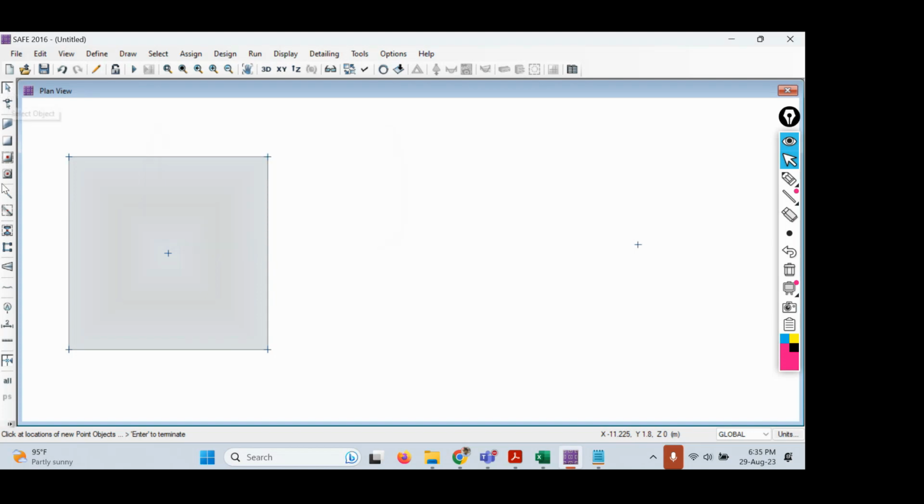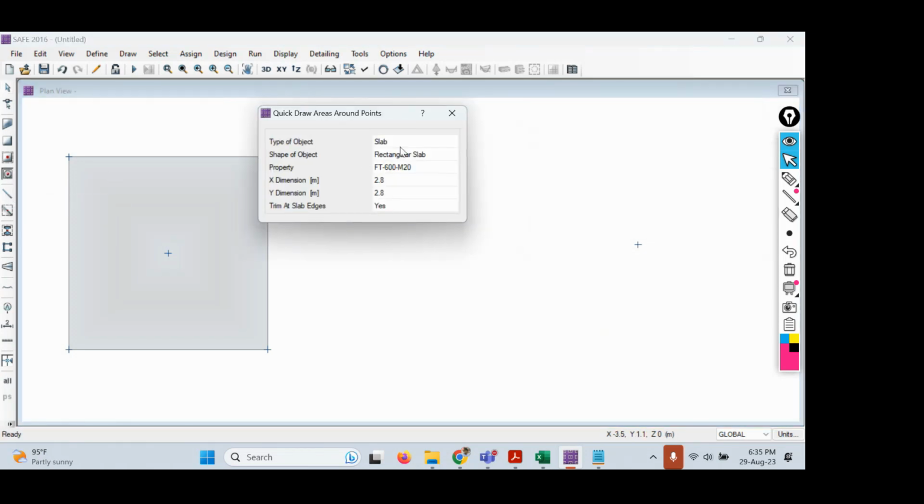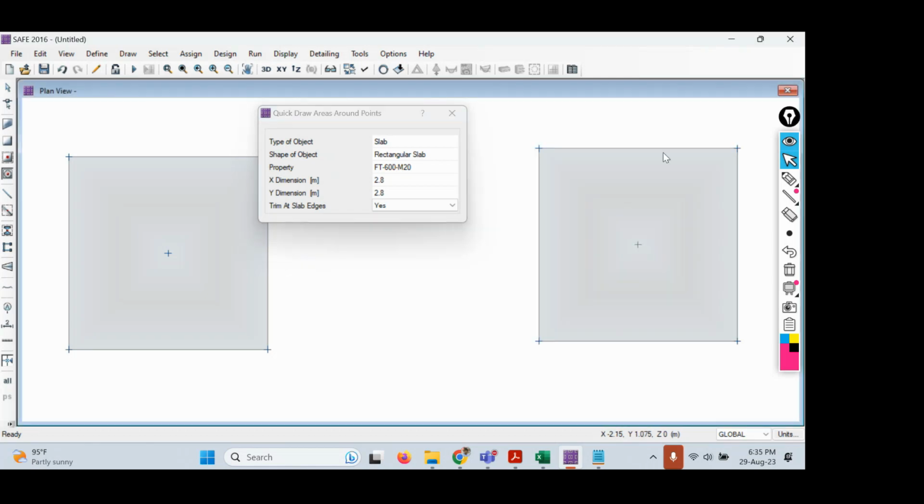So how to model the area around the point? Let me disable the command. In order to model the area around the point, you can see here, click quick draw areas around point. Select this one and then give the properties. Type of object as slab, and then rectangular slab. The property is FT620, X dimension is 2.8, Y dimension is 2.8, trim slab at edges, yes. Now you click on this point, just click on the center point.